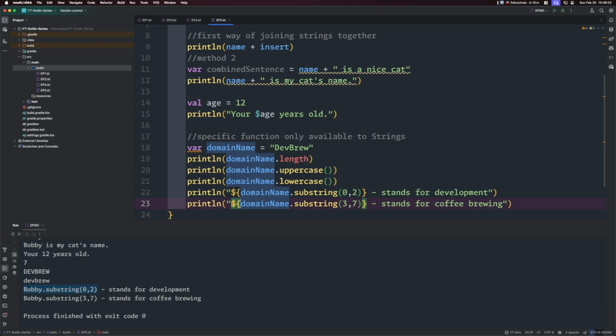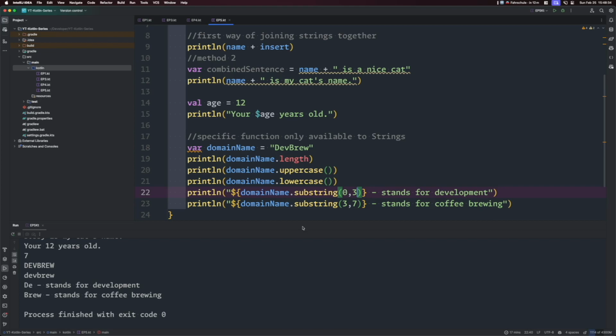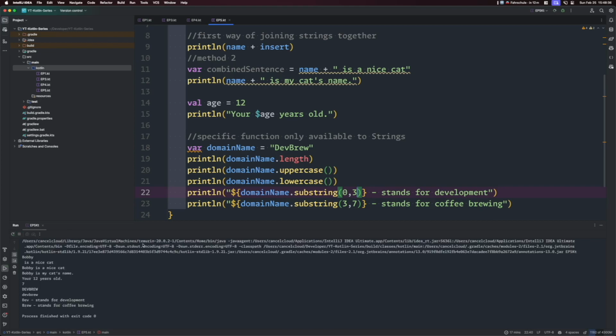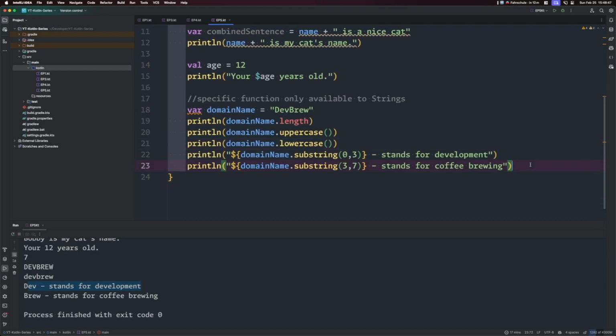So that will firstly be processed, afterwards appended to this. And if we now run that, I miscounted myself. So if you rerun that, now it's totally correct. Uppercase and lowercase as we typed here, and DEV stands for development and brew stands for coffee brewing. So that's pretty cool.